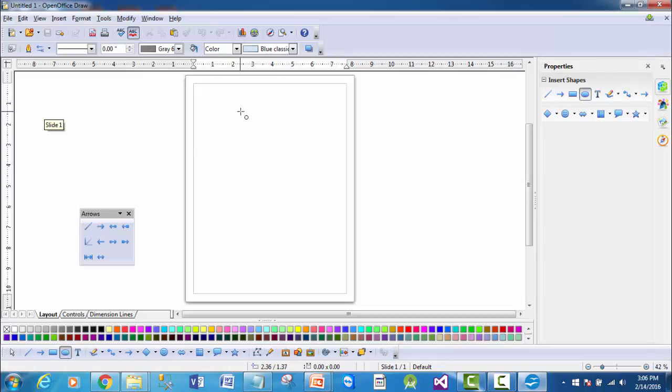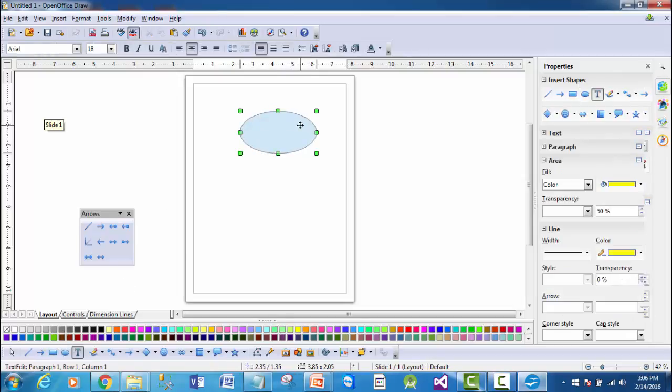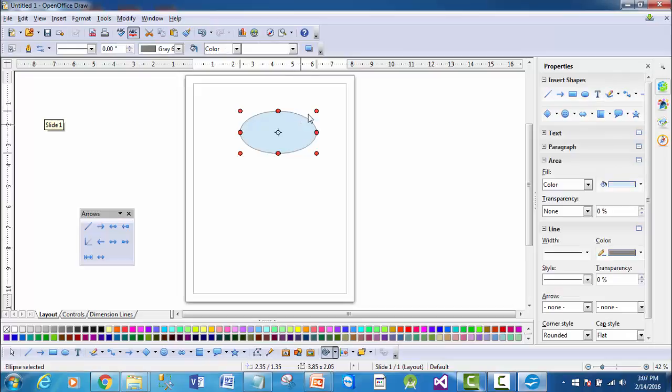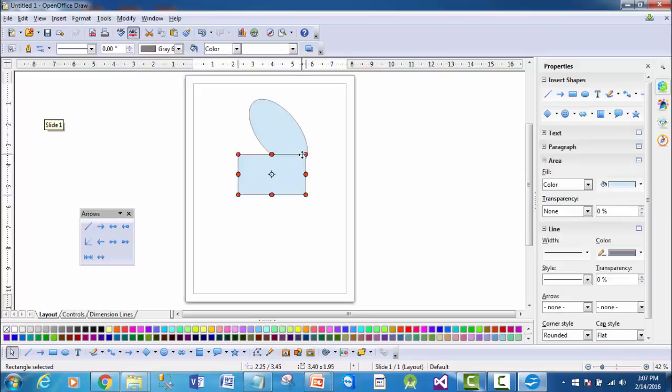We can draw an ellipse over here, and we can even rotate it. While rotating we can see the red border around it, so we can rotate it or flip it. Let's draw a triangle. We can also rotate it so that we can see that both are attached to each other. So now we can even also select.